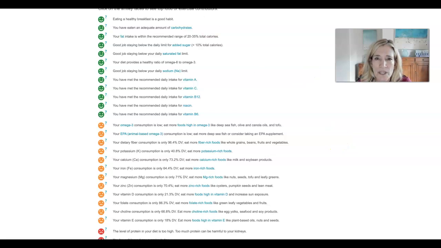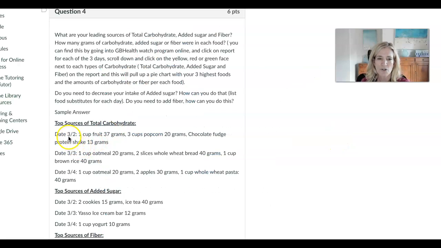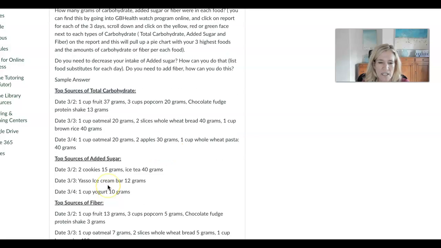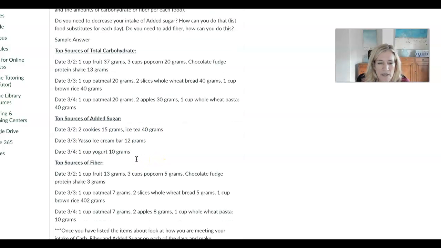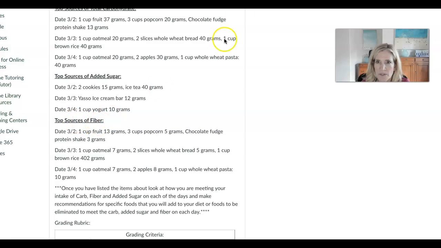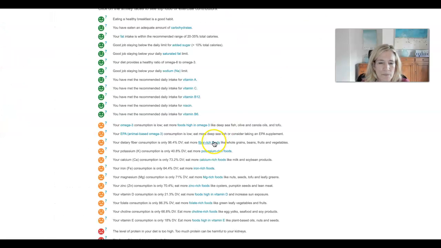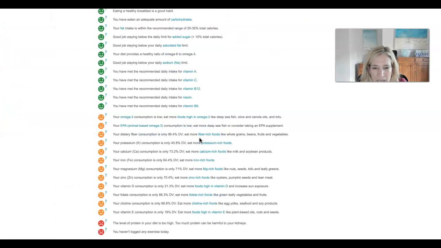So what you're going to do with that information, it shows you here. My top sources of carbohydrate, here's date March 2nd, and this is what I have, and this is how many grams are in each. And then top sources of added sugar, here's each of my 3 days. These are my top sources. Some of the days you may only have one source, and that's fine. And then fiber, same thing. When you are on this report, you can find fiber.